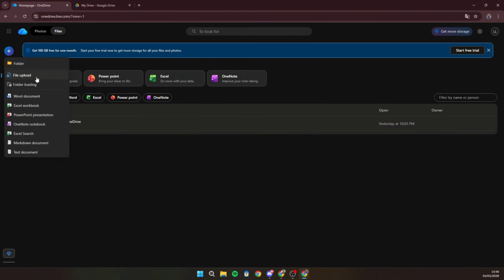Now, navigate to the largest folders or files. Select the items you want to remove by clicking on them, or use Control and Shift to select multiple files at once for faster, more efficient bulk deletion. After that, click Delete at the top of the page.